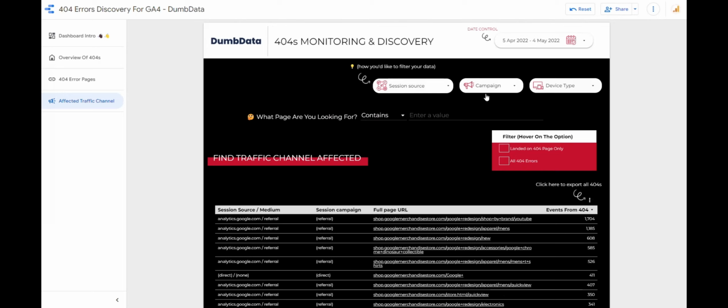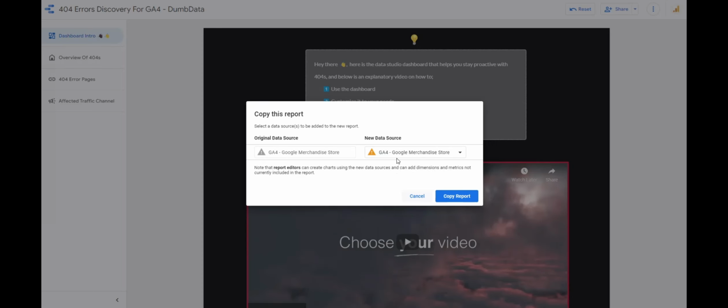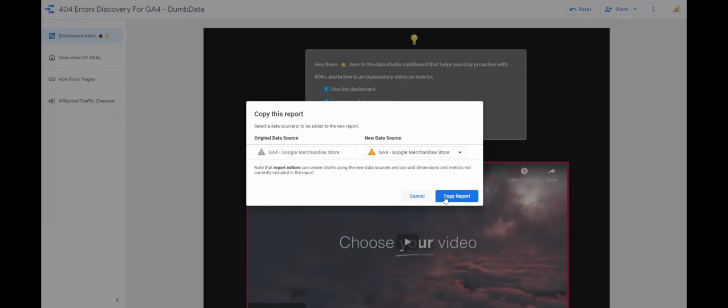You can filter by anything you want in this particular dashboard. If you want to make a copy for yourself, all you have to do is click on this more options here. You click on make a copy. You'll be asked to select your data source. You can click here. Then if you have another GA4, you select. You can see I have another GA4 here, but I'll just go with the Google Merchandise Store GA4 demo account. Then click on copy report. Boom.